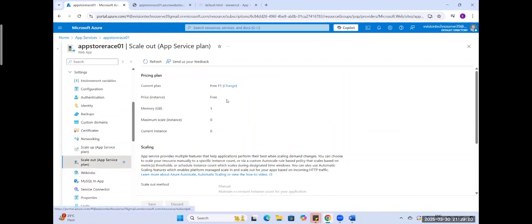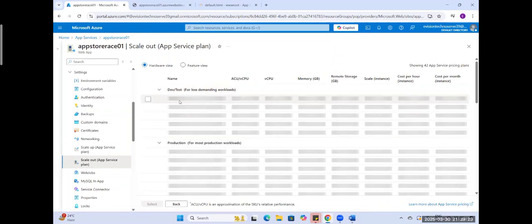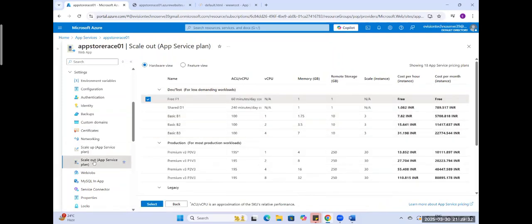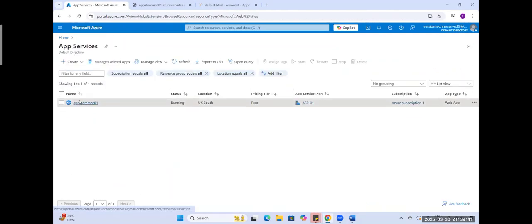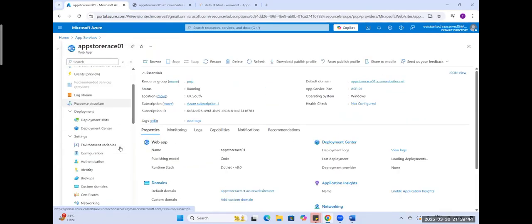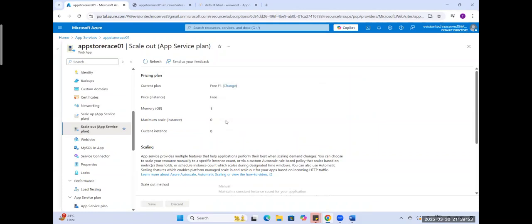So if you go to the scale out option, current plan is free F1, and from here also you can change it. If you click here, it will redirect you to the scale up page again. So यहाँ से भी plan change कर सकते हो. Let me go again. So again, let's go to the scale out option. So plan can be changed from three locations. You can change it from overview, you can change it from settings, you can change it from the scale out option as well.